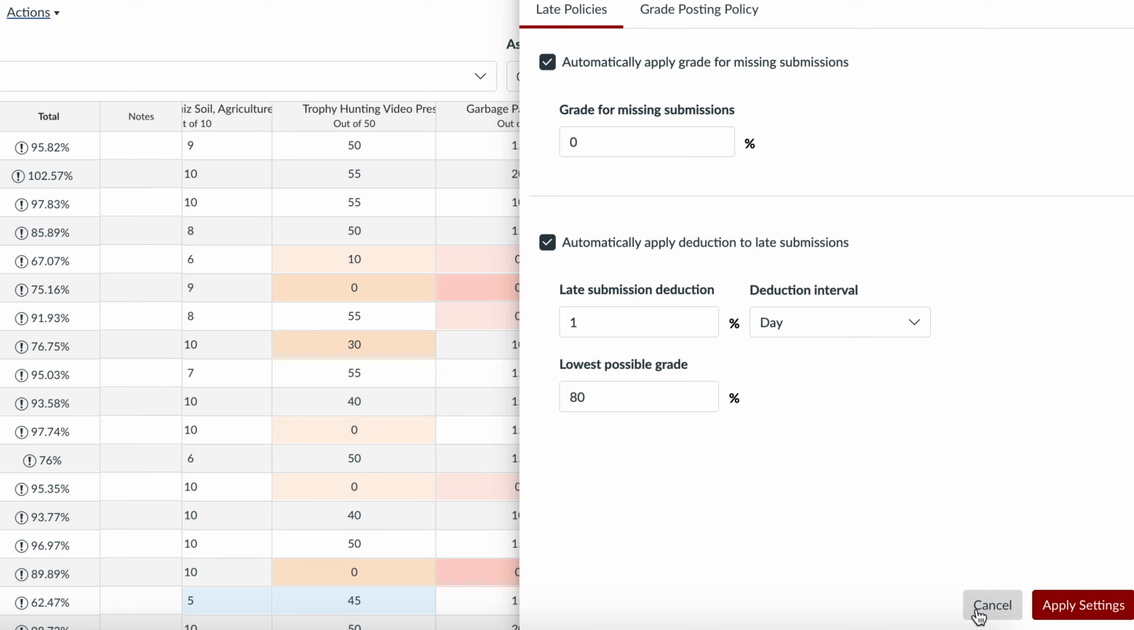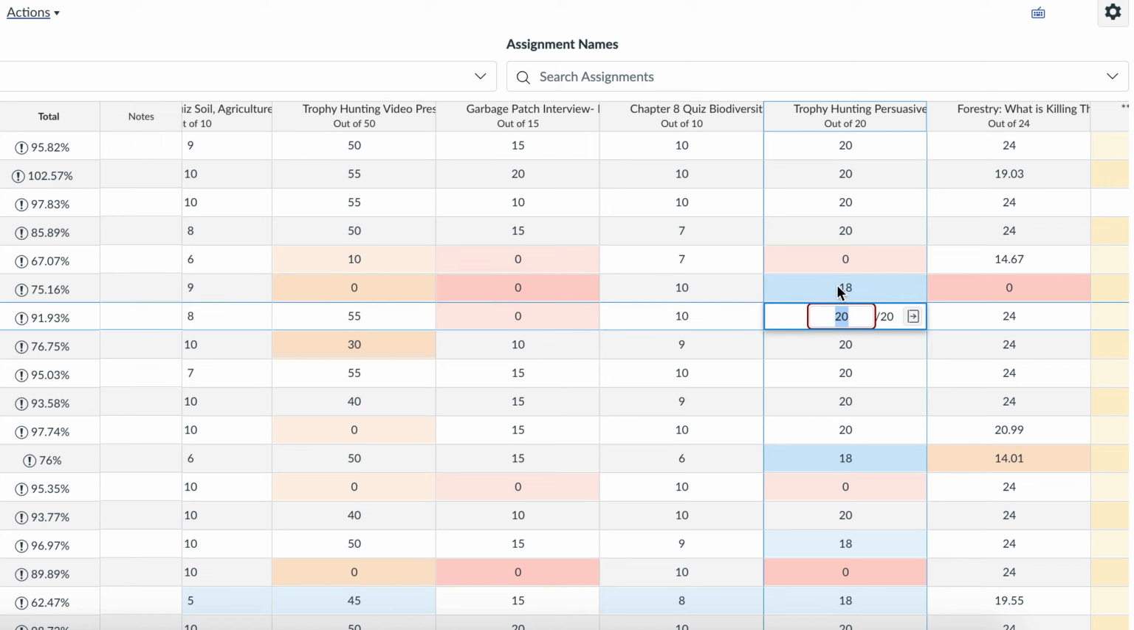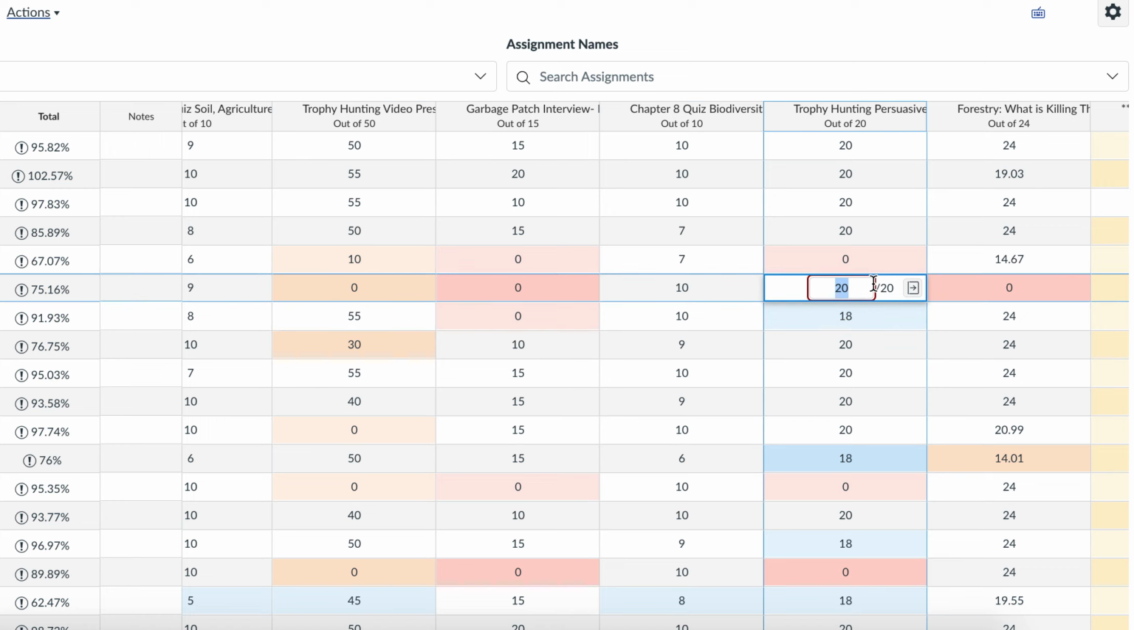Then you're going to hit apply settings, but I'm not going to currently save this, so I'm going to hit cancel for me. From there, you're going to see students in your gradebook that look like this, that are blue, meaning they've turned in the assignment late. But if I toggle over this student's 18, you can see that it flips to 20. That means that the student received a grade of 20 on this assignment, but Canvas auto deducted it to an 18 because of lateness.